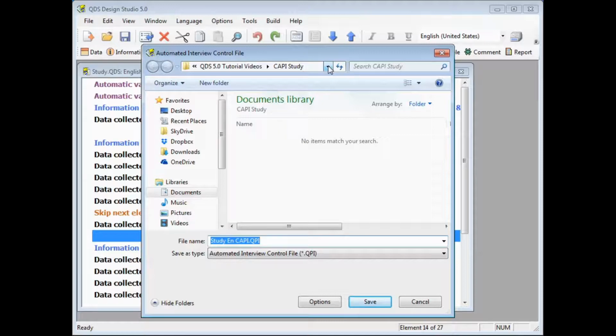The default file name will be listed in the box here, and you'll notice that it has the Design Studio file name plus a language designator, which here is EN for English, plus CAPI, and the extension is .qpi. That's very important to remember: the extension for CAPI control files is always .qpi.